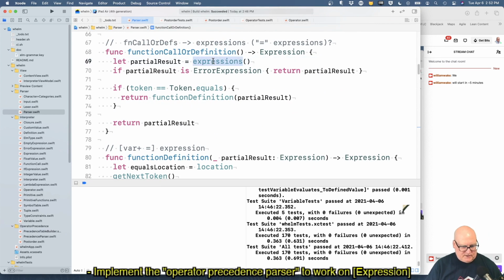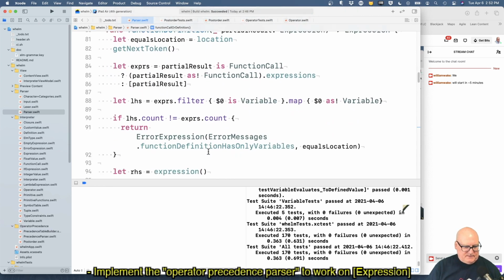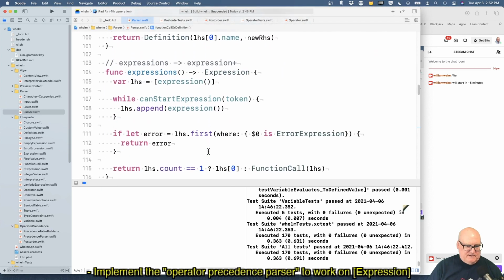So you get the first expressions. If you have an equals, you do a function definition. Otherwise, you return, I don't know, partial result. Maybe that's first expressions or something. Okay, we'll ignore the function definition.